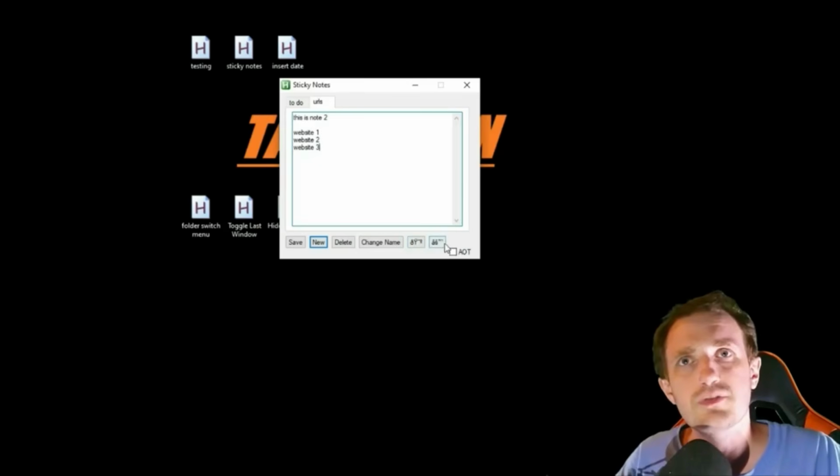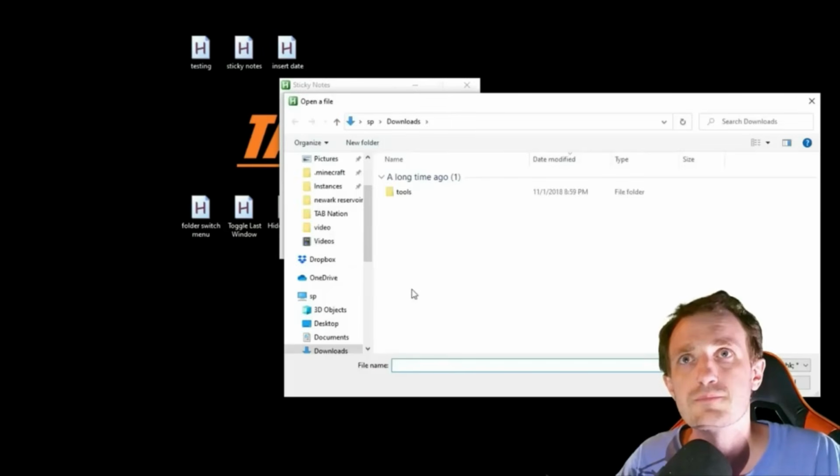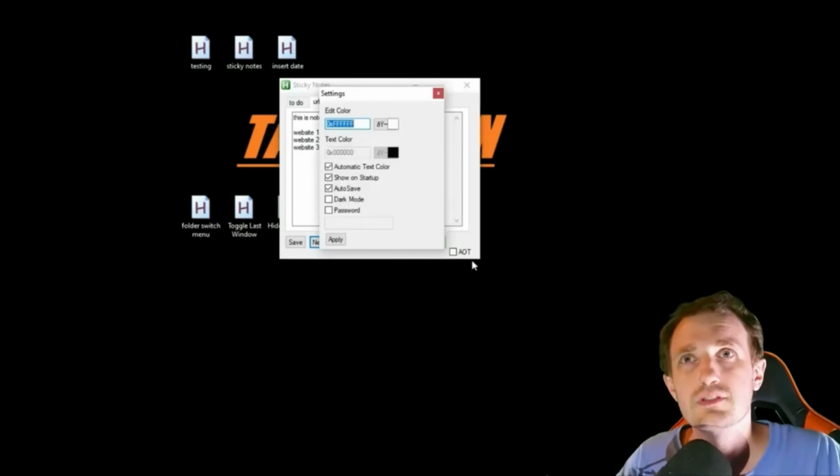Not sure what these two things do here. Let's find out. They're kind of in a little bit of gibberish there. I guess that's just kind of where you're putting stuff. Oh, okay, so this one's settings. I guess you can change like the color, the text color, automatic text, show on startup, a whole bunch of stuff. Ooh, dark mode. Oh, you can add a password. Don't forget your password. That'd probably be bad.